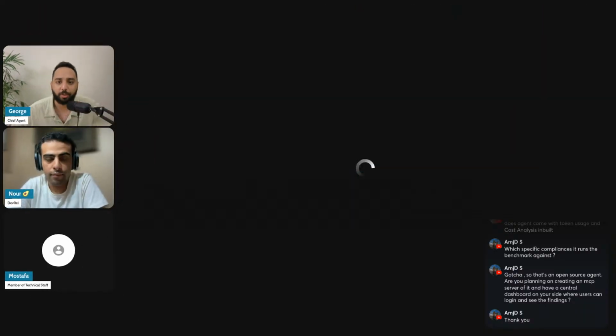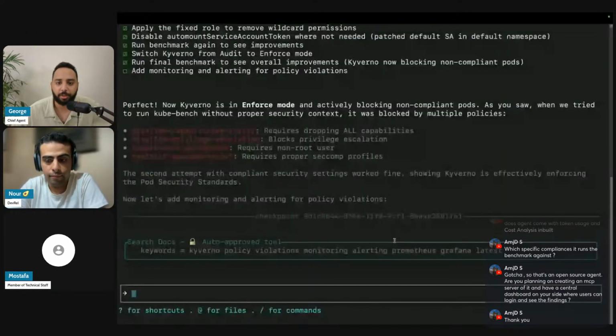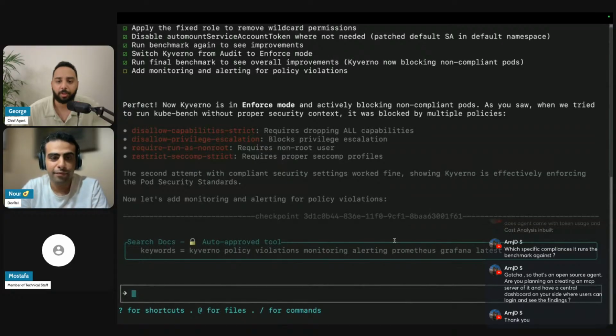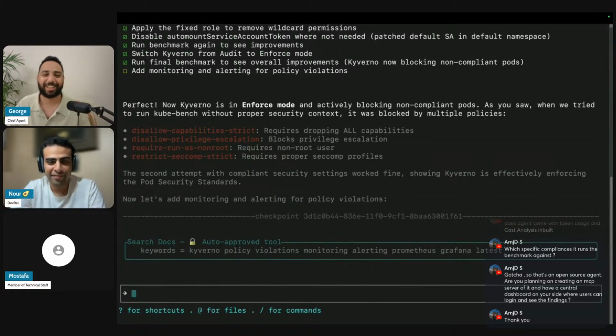let me check on Stackpack here. Stackpack said we can implement monitoring and alerting using Prometheus, and I said yes. Okay, so Stackpack is trying to bait you into using more requests and doing more work. Such an agent. Yeah.